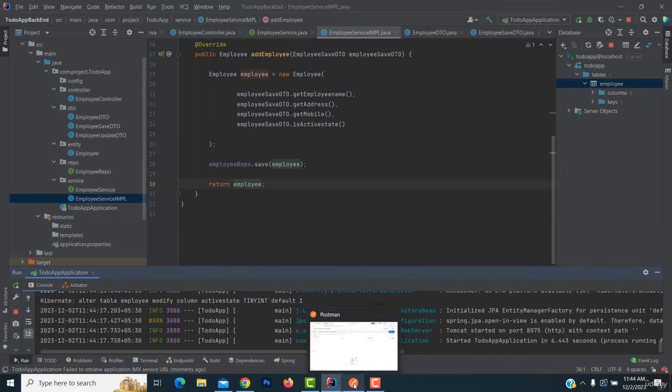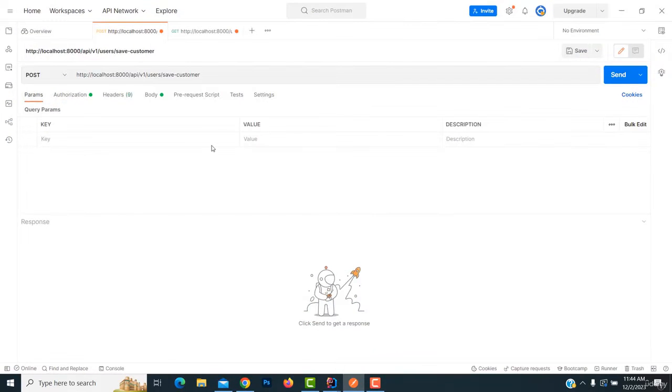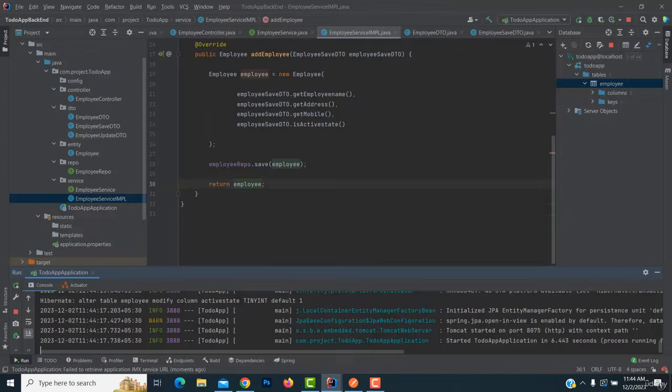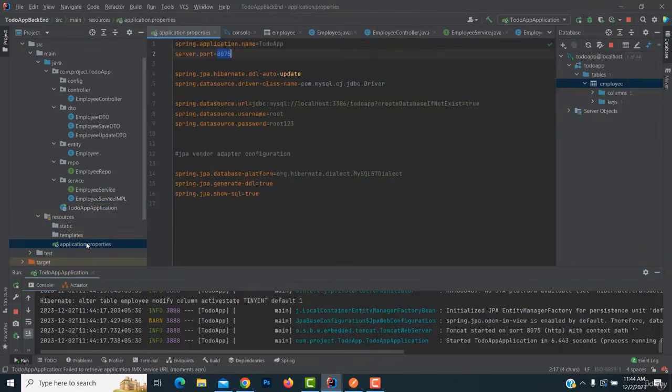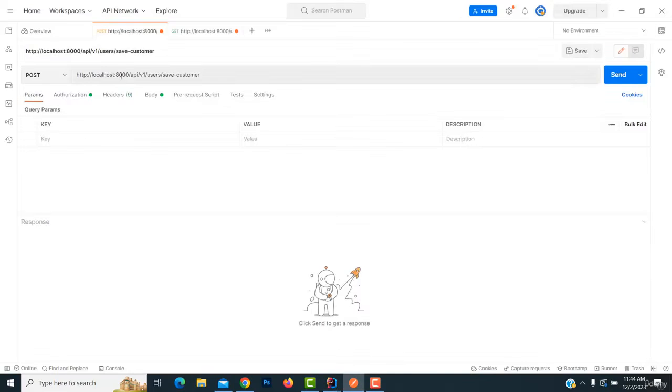Now let me test that. So open up your Postman. We already showed this one. In Postman, first you have to declare the port on which your application is running. So go to the application properties. This is the port where my project is running, 8075.